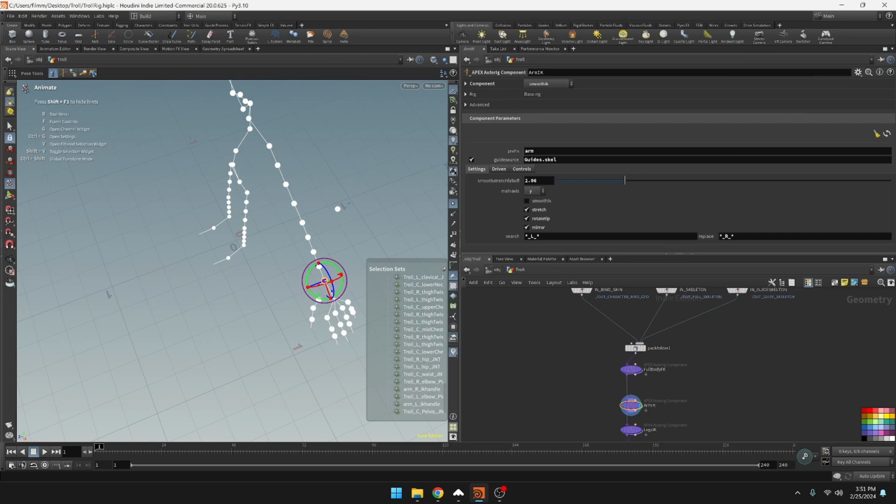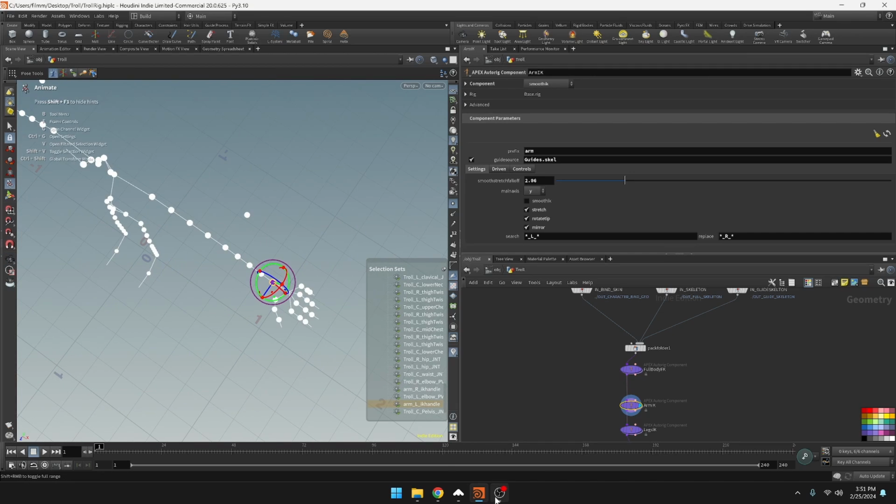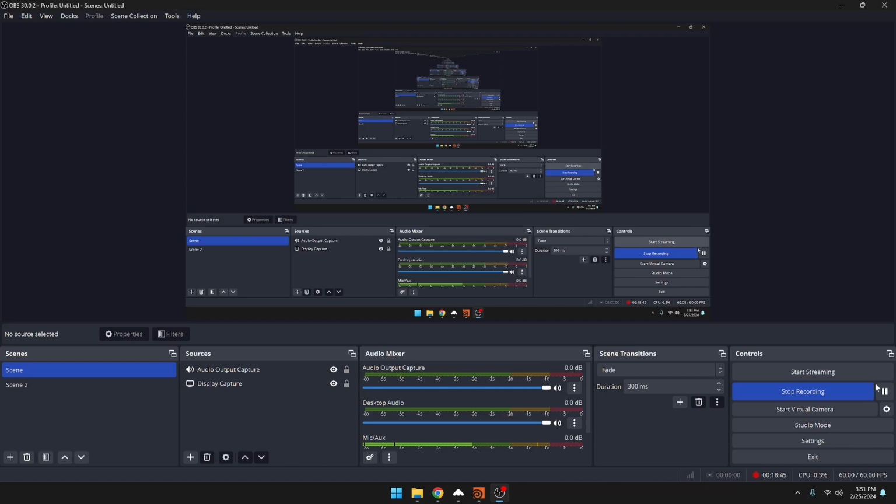Okay, and then let's refresh this to make sure that it is loading properly, and then let's go into the arm IK. Let's bring that in. You can see that it's not bending properly. Let me pause the video, I'll figure it out, and then we will continue.